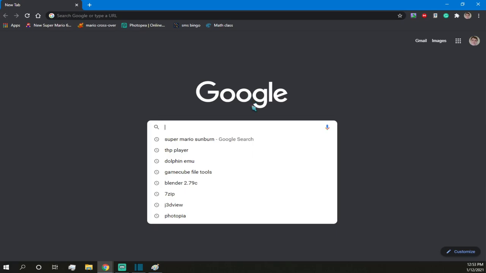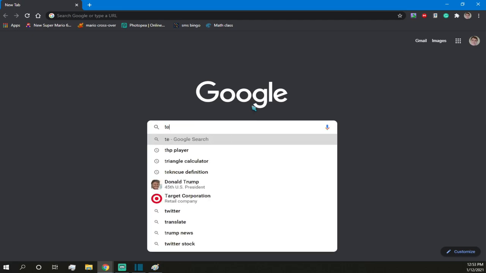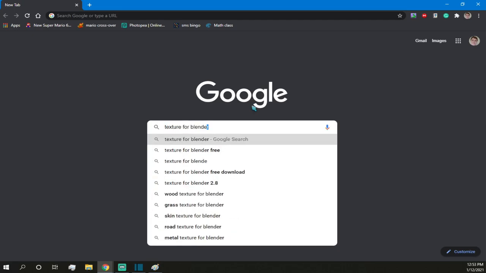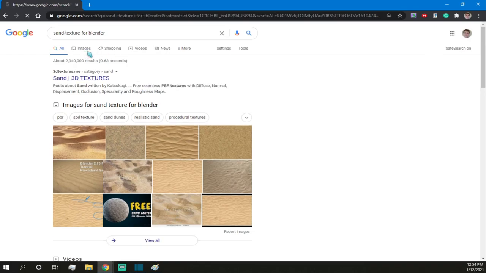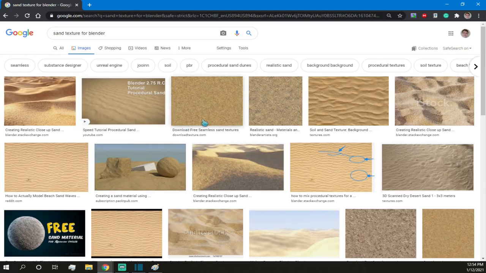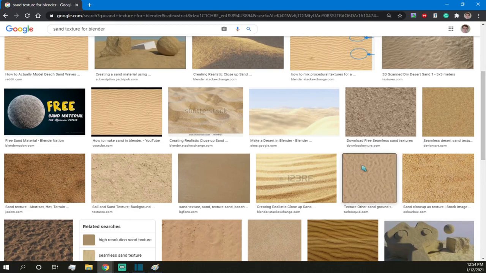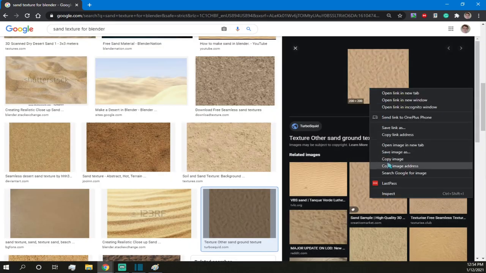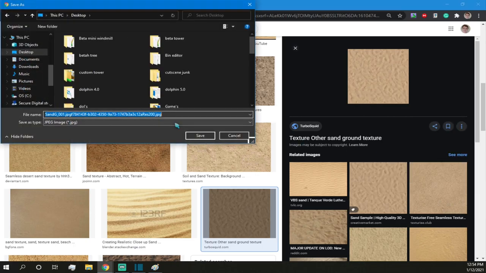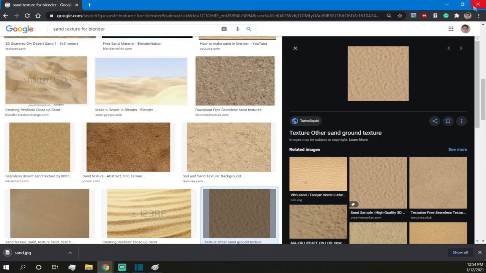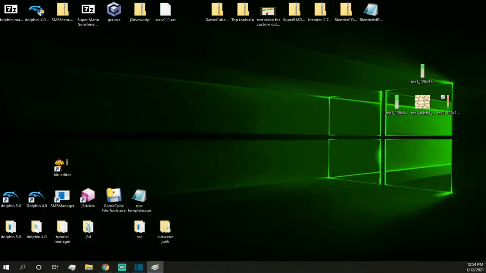So first, let's go with some image from Google. Let's go with sand, because we still need a sand texture. Let's try and find one that's a square. That's pretty square. Yeah. Alright, we'll see how that works. Save image as, and we'll name it sand. Okay. So we have sand.jpg.